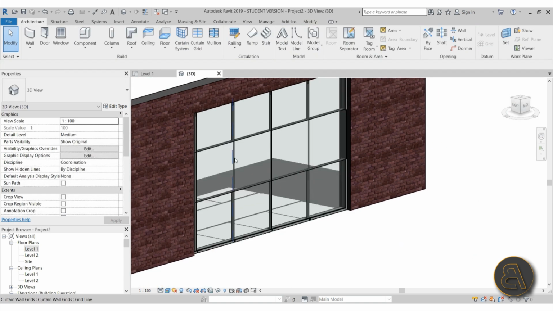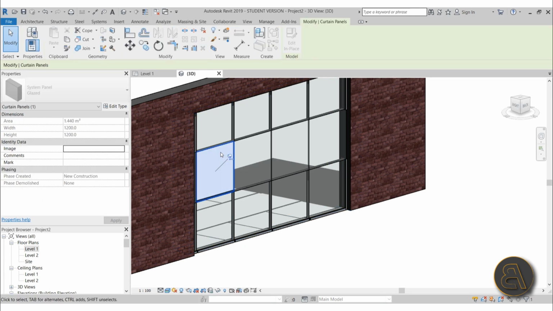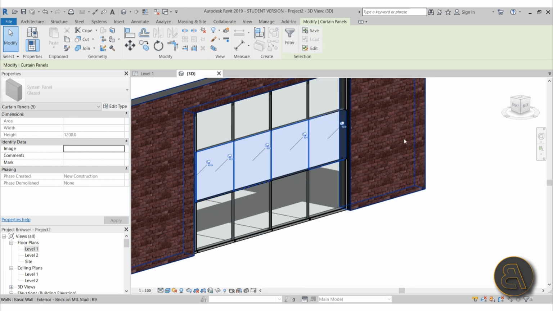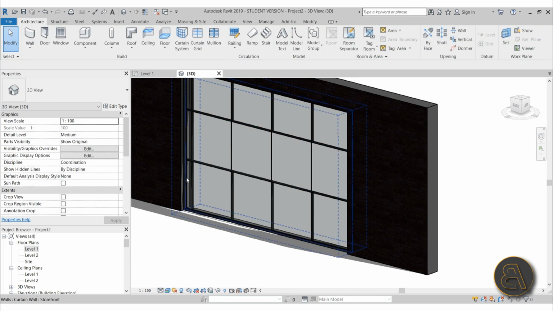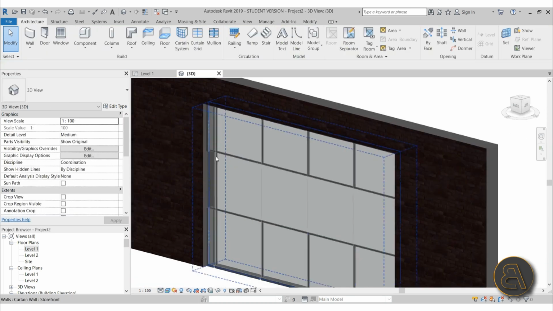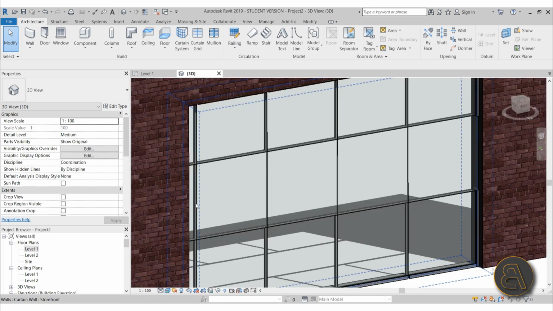Now what you can do with these glass panels, I'm just going to select this one, and then you can right click, go to select panels, and let's go with a horizontal grid. So I've selected all of these, and I'm just going to unpin all of these just like that. Okay, here we have just this one, the mullion, I didn't delete it, there we go. So let's go, and this one as well, I think, yeah, let's delete it.